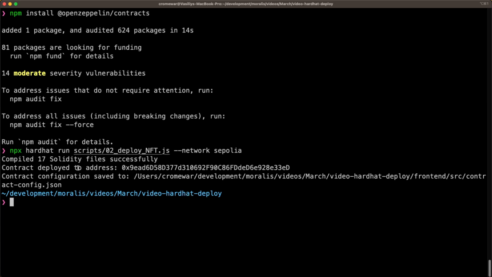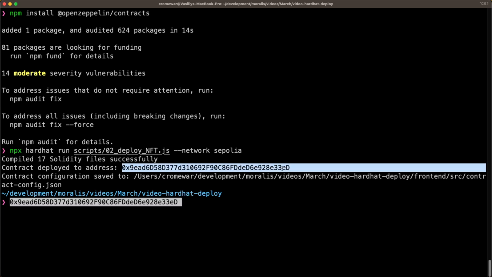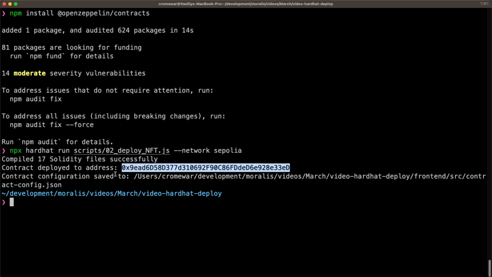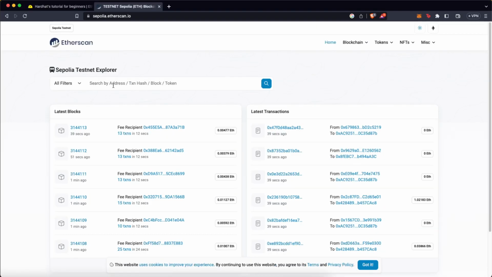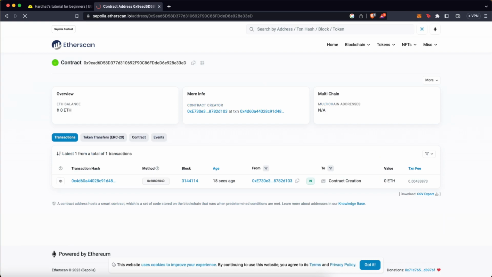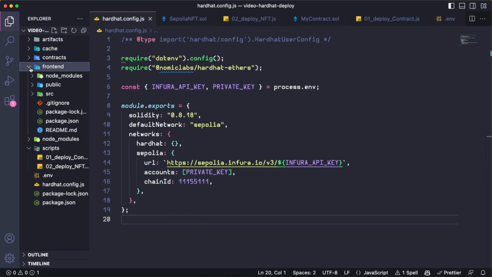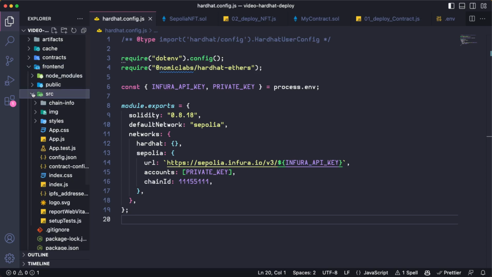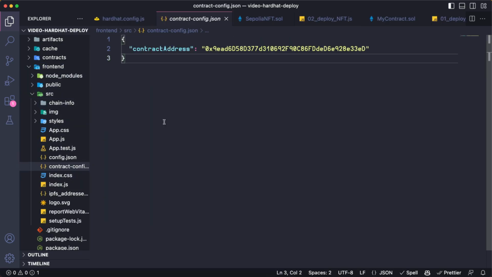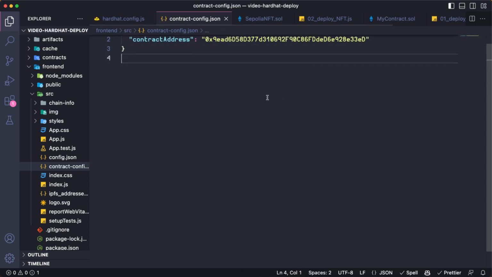And now we have the deployed address. This is actually on the Sepolia network. We can just copy this, go to Sepolia Etherscan, paste the address over here, and as you can see here, the contract is already on this live network. And also thanks to the functionality I added, here on the frontend folder, on the src folder, we are going to have this contract config on which we are going to have the contract address we just deployed.